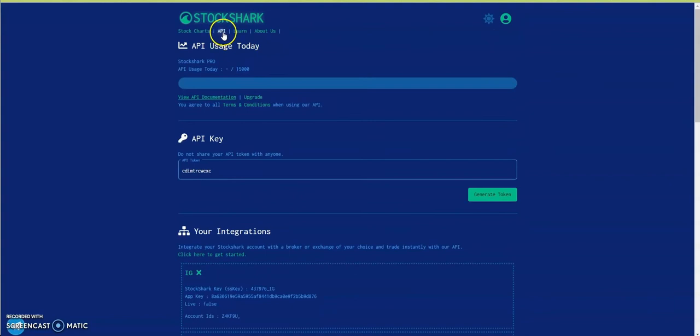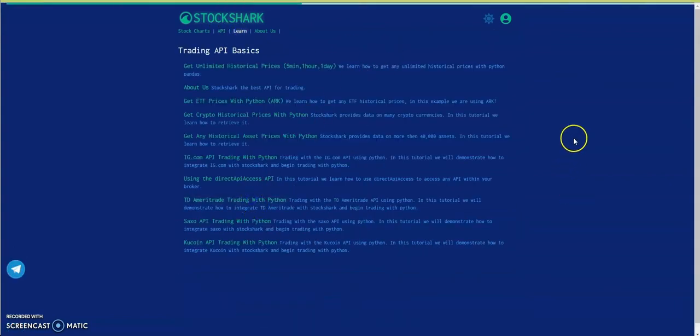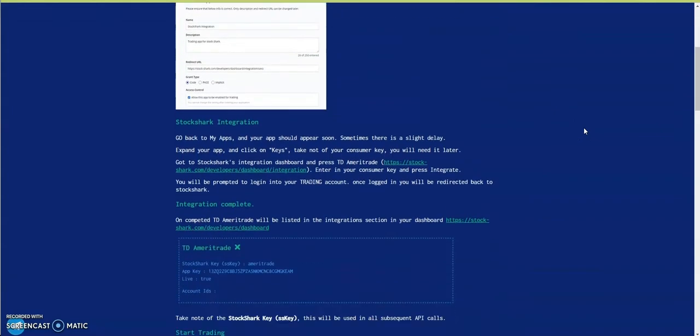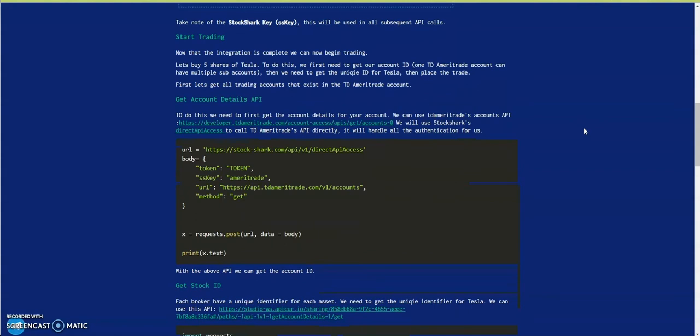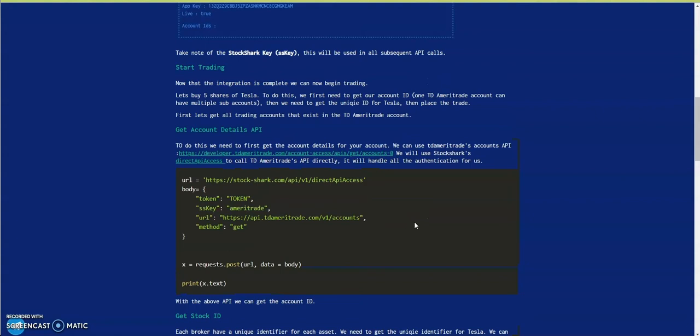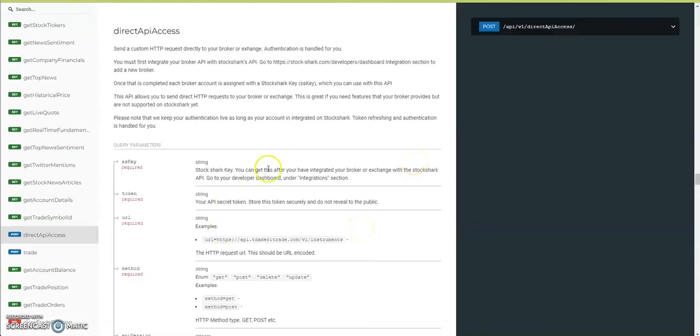Okay, so let's go back to the tutorial. I'm going to go back, Learn, trading with Python. Okay, so we're done with that. Now the next step is we can actually use the TD Ameritrade API. What we're going to use is this API called direct API access. Let me show you the documentation. I'm going to go to StockShark's documentation. We're going to use this StockShark API called direct API access.